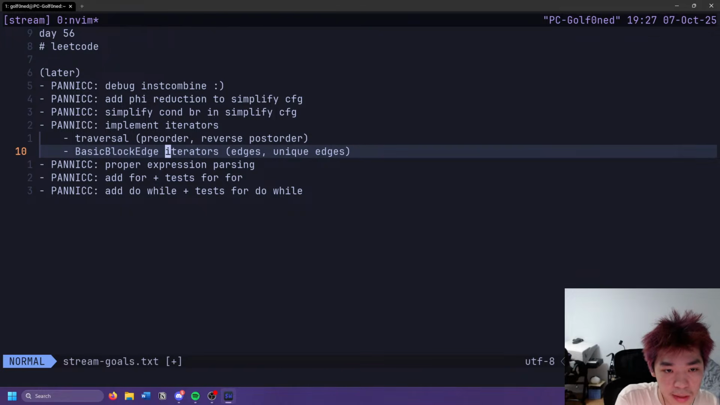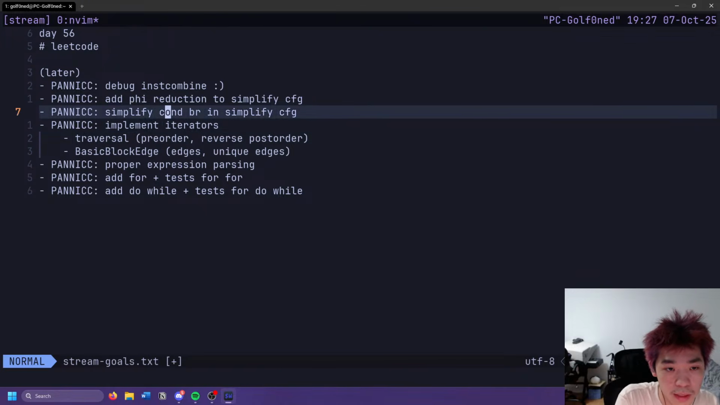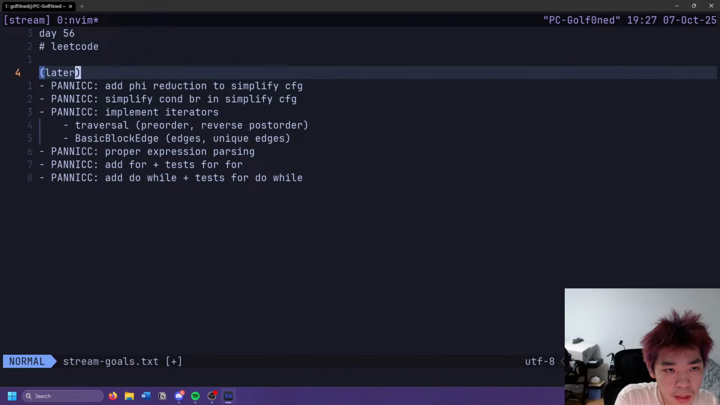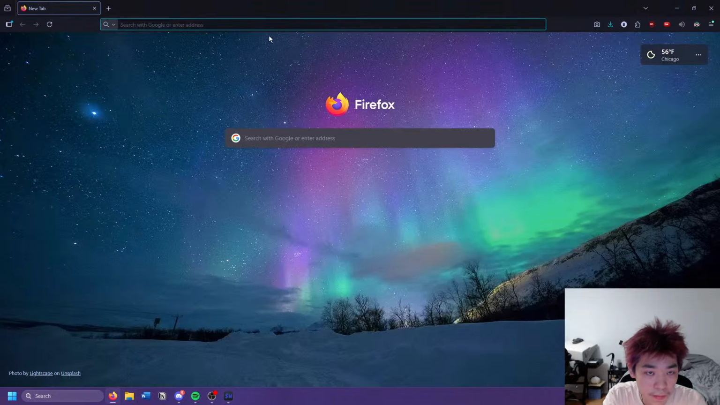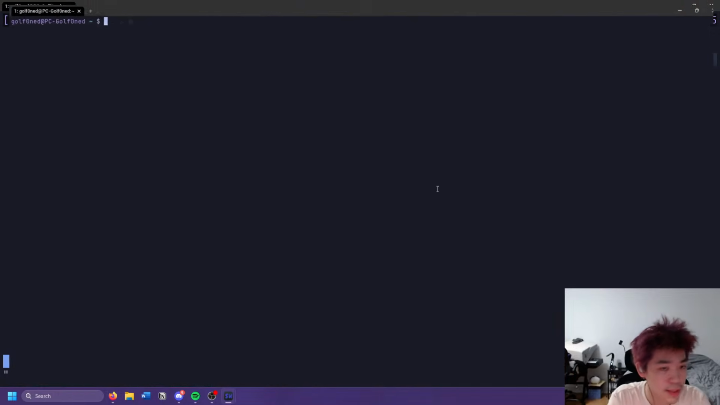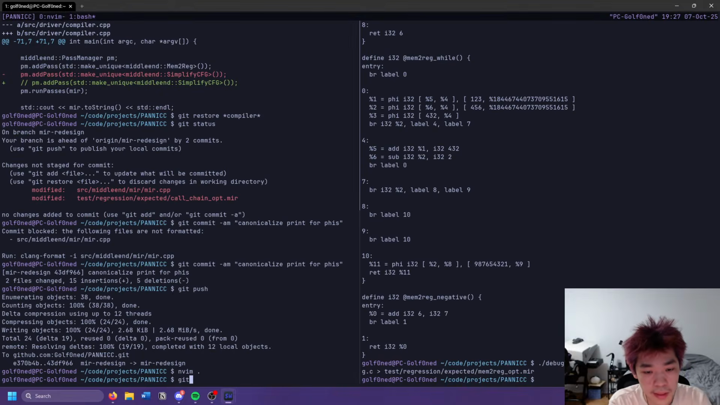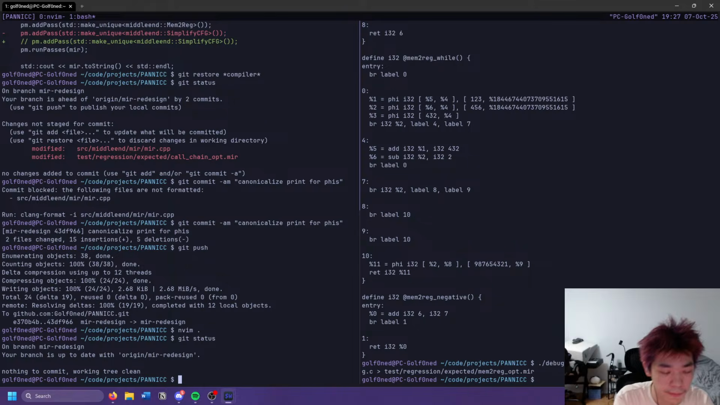We can do that, and then, yeah, let's just pull that out there. Let's actually just debug inst combine today, I think. I think it's finally time we get to doing this. So let's pull up this. Get status. Okay.